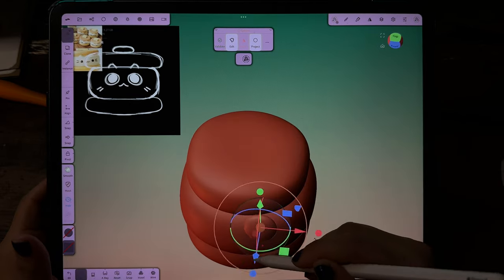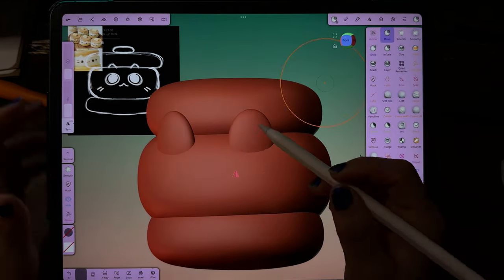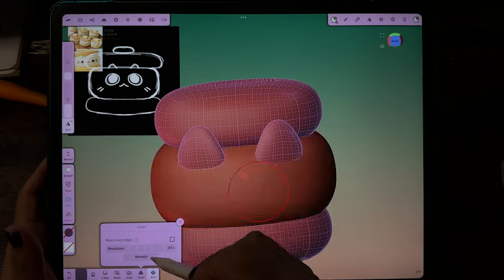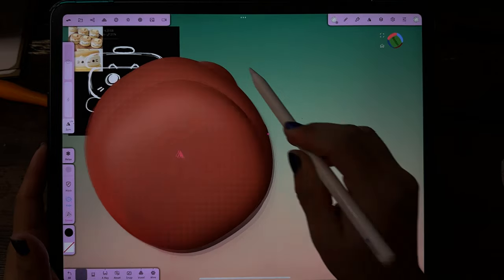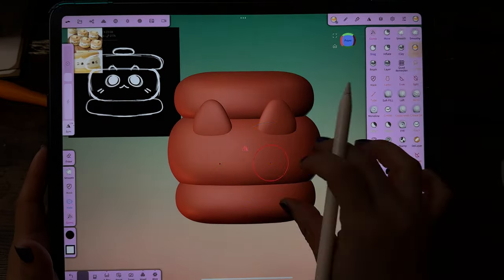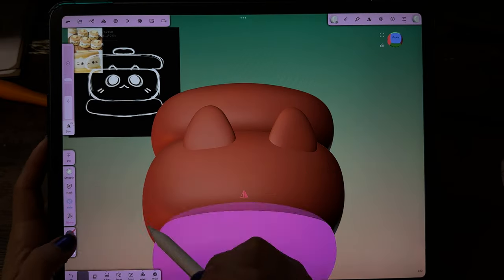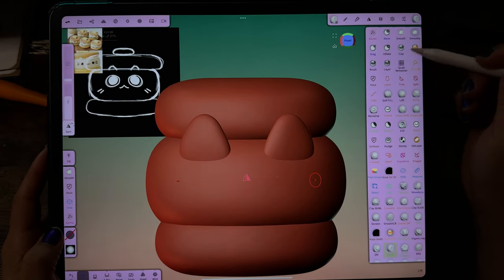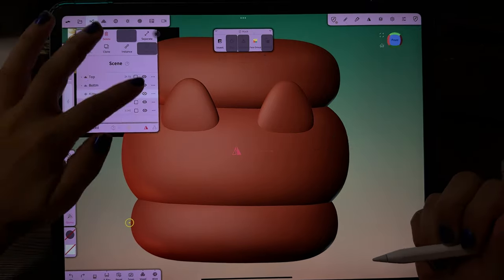Then I'm going in with the ears, just using a sphere and then stretching it out, and then using the move tool to make it more triangular and more cat-like. And of course, voxel remeshing over and over again, you know me, and then smoothing it out so it's nice and smooth and not any of those weird little square thingamabobs. And my trusty mask tool for extracting the eyes.